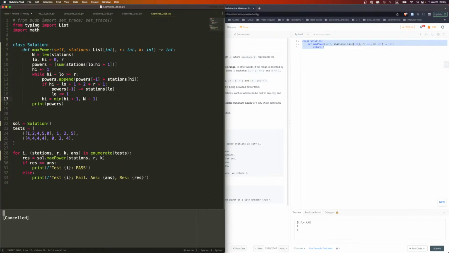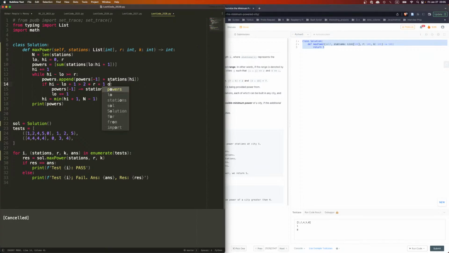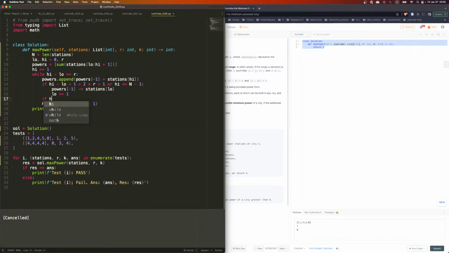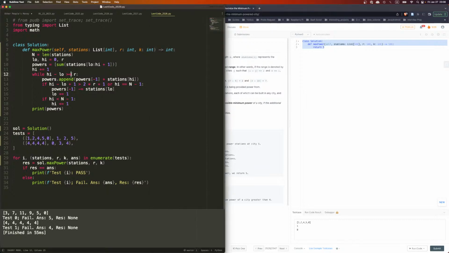Oh shoot, damn. How do I handle the last? Because if high is equal to n minus 1, then we need to reduce. And so if high is smaller than n minus 1, then high plus equal 1. Alright, we got too much, because this is 3, 7, 11, 9, 5. We got one more. Why? So let's just do is larger than R.